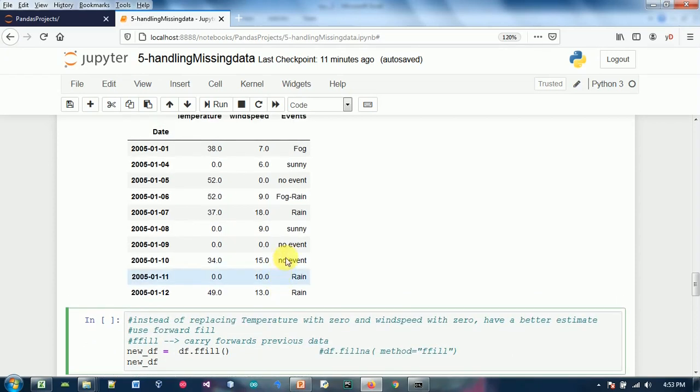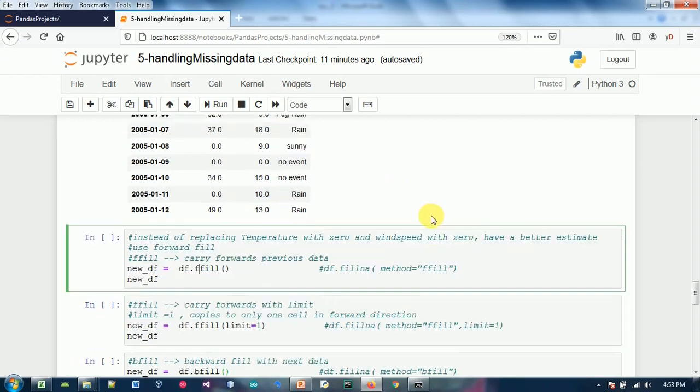That means the previous data is at least nearer to reality or the truth than just putting 0. For example, on the 1st of January the approximate temperature for the whole day was 38. Now you make it 0. This is very awkward. If you just say 38, then at least it is closer. Probably the temperature could have been 40, or say 35. So 35 or 38 is nearer to 40 or 35 than simply making it 0. That is where forward fill comes into the picture.